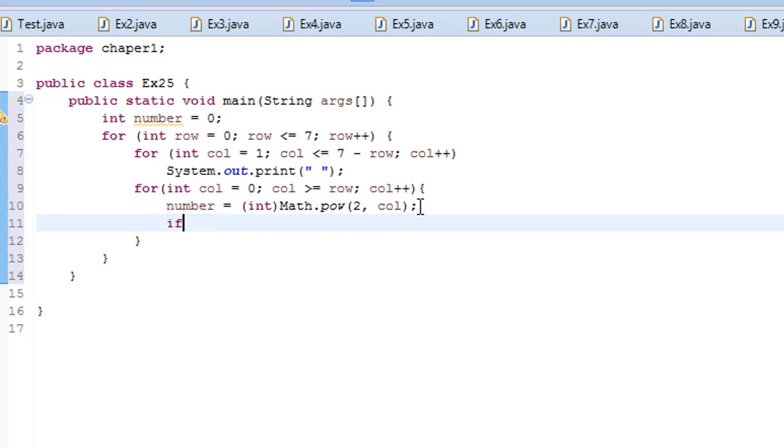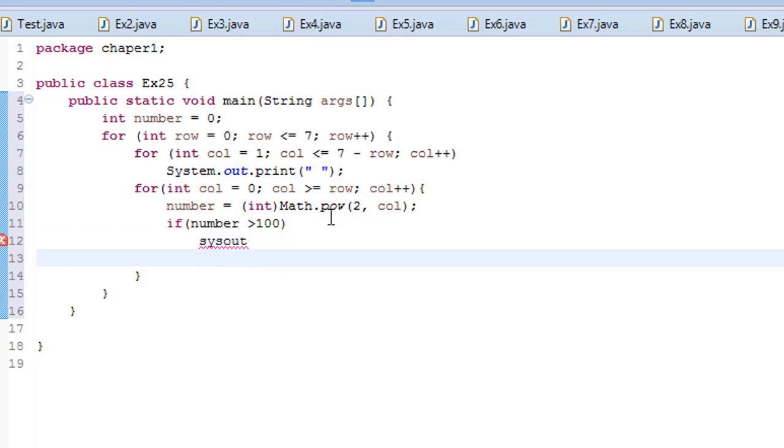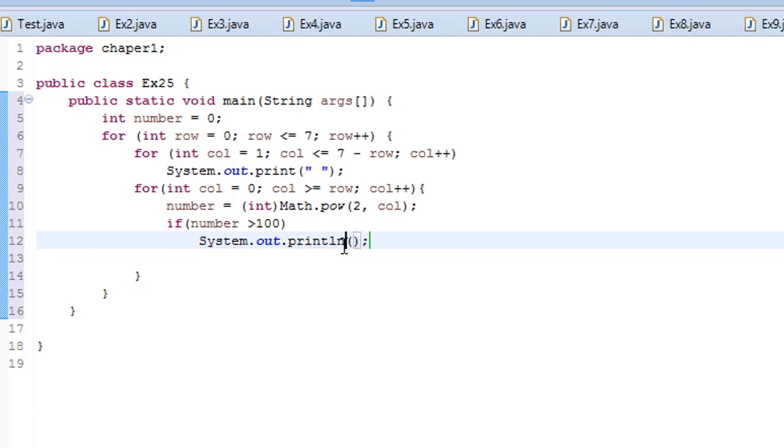Alright, and then I'm going to say if number is greater than 100, I want the program to print, and let me use StringBuilder to print the string, then print new StringBuilder, space, and then let's append the number here, dot append number, and then convert everything to string. So if the number is greater than 100, we're going to print space.